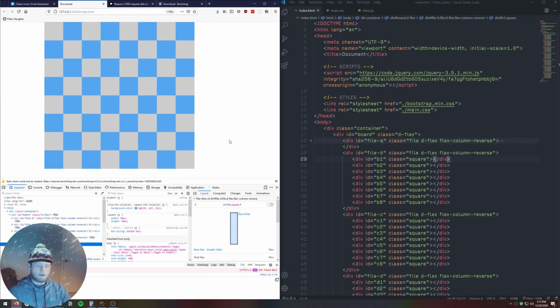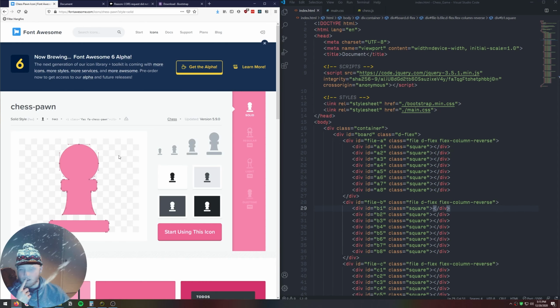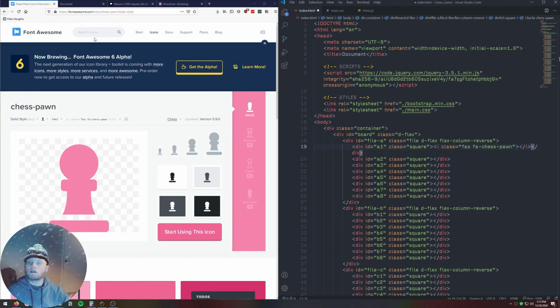So I like the idea of having them as individual elements. So I think what I want to do is, let's try getting just one piece, one pawn. Let's get the A2 pawn in the right position. So I'll grab this markup, and I've also got to grab the Font Awesome style sheet. So let me put that in here first, and then let's grab the Font Awesome CDN.